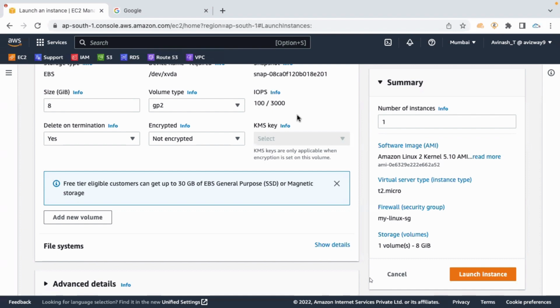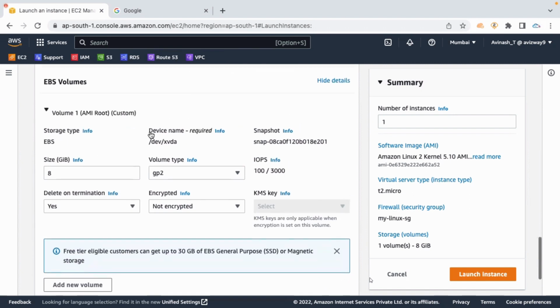So if you require less than 10,000 IOPS operation, go with the general purpose SSD. More than 10,000, or if you are looking for highest performance, go with provisioned IOPS SSD. Okay, for big data kind of operations, for log processing, go with the throughput optimized SSD or cold SSD. Very less cost, less frequently accessed data, go with the magnetic. These points you need to remember. Okay, so now I'm going with only 8 gigs for now. I'm selecting only 8 gigs, general purpose SSD GP2.